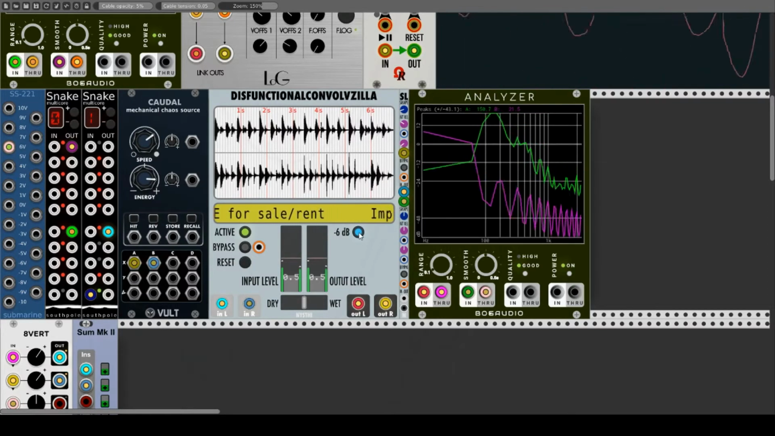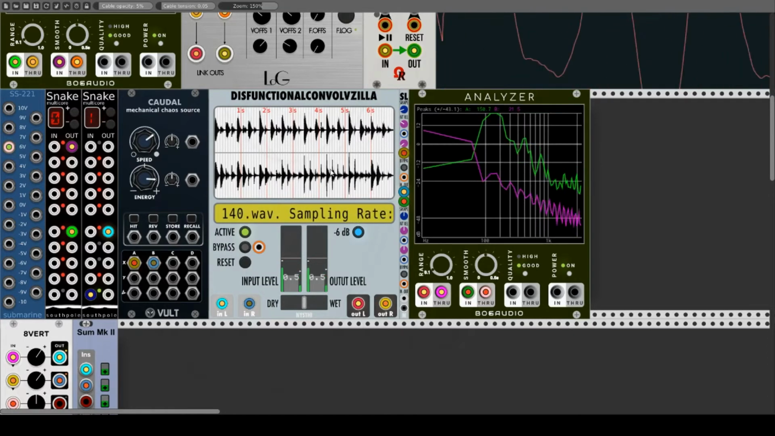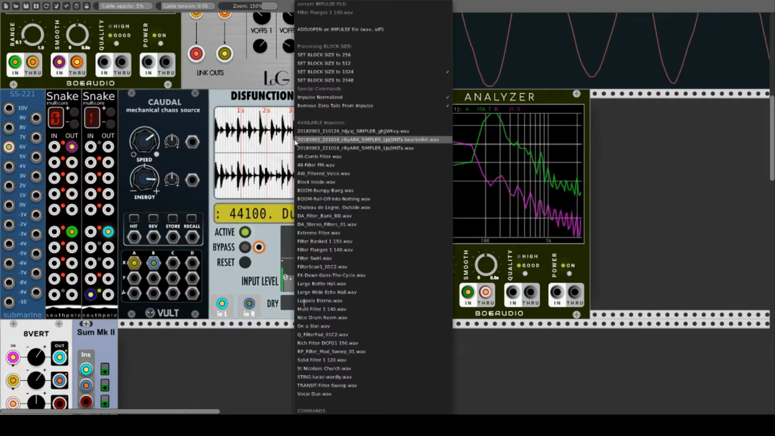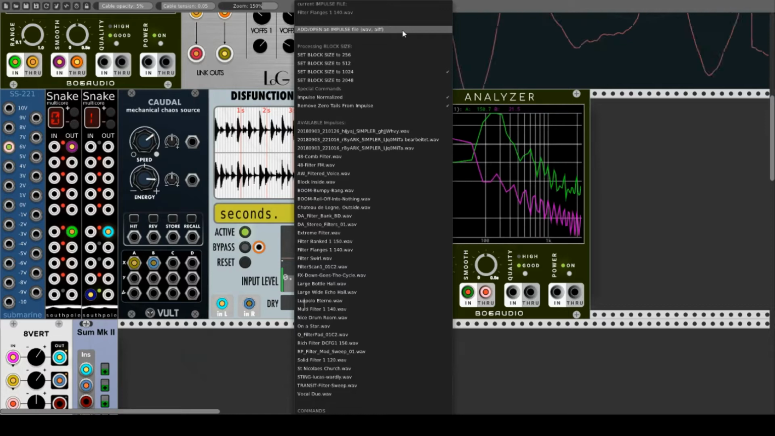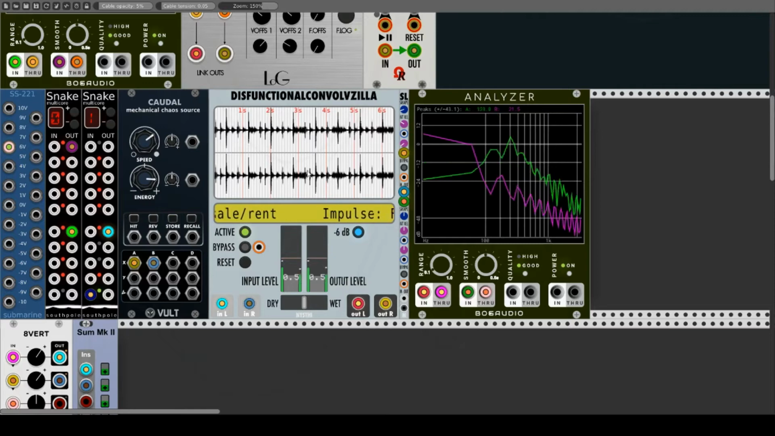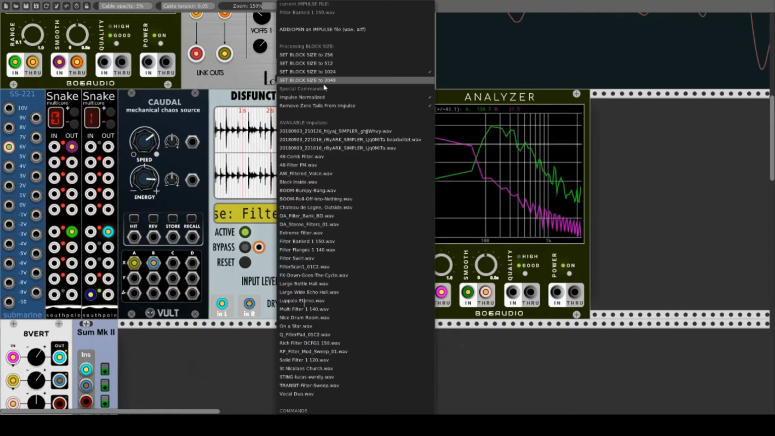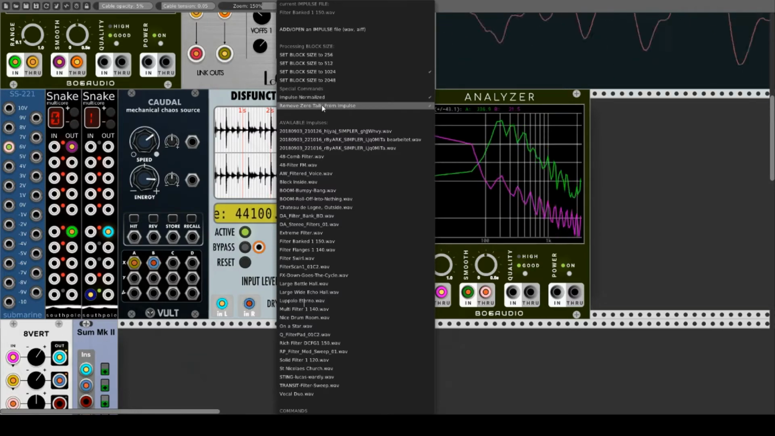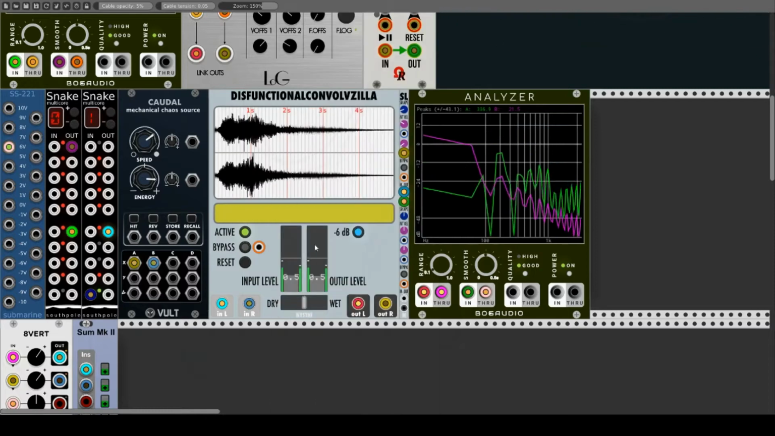A file can be loaded in two ways, either by drag and drop into the large display or via the context menu, which is opened by right-clicking on the large display. Below that we can specify the block size. The smaller the value, the cleaner the signal, but the greater the load on the CPU. The two options, impulse normalized and remove zero tails from impulse, act directly on the loaded sample and ensure that no sudden peak levels occur or cut the sample off when the amplitude drops to zero.